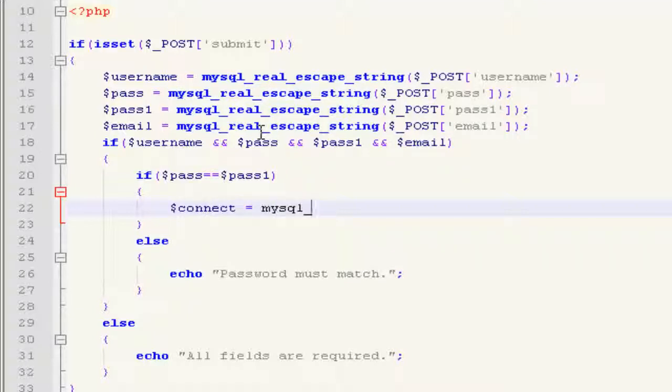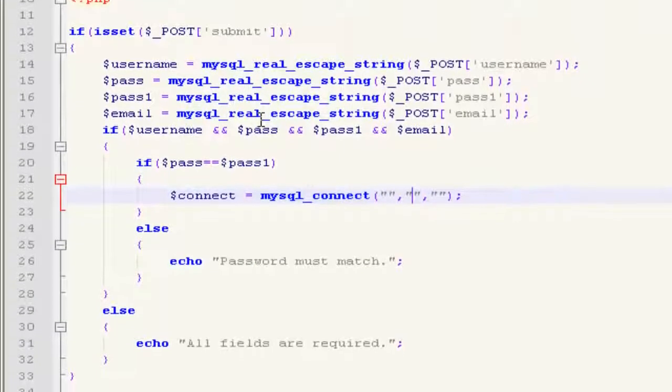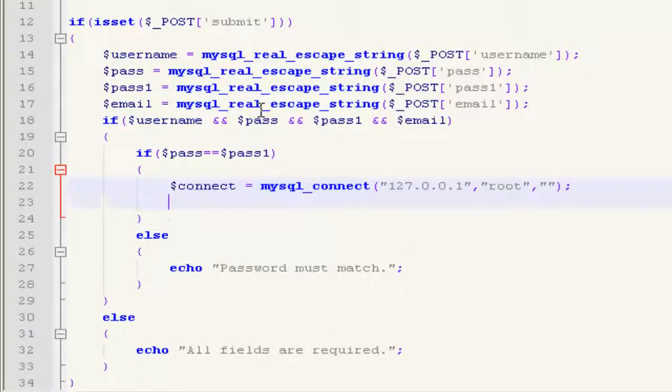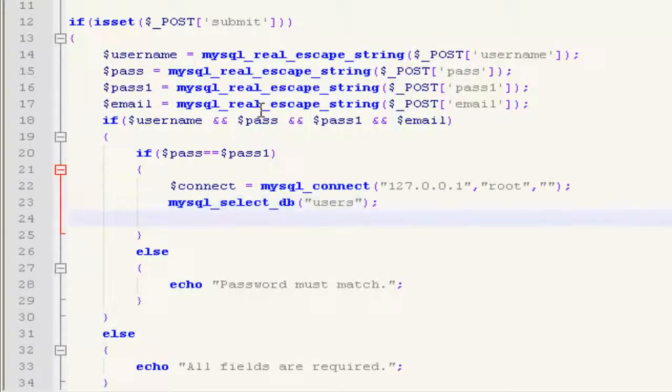mysql_connect, with no user and no password because I'm using localhost. And then select your database, users. Now create a query.